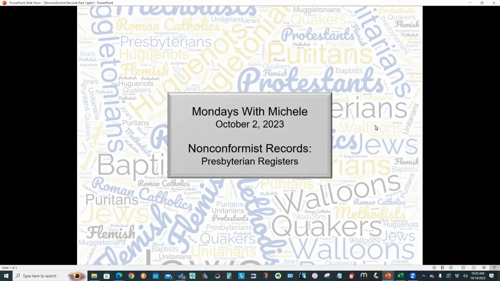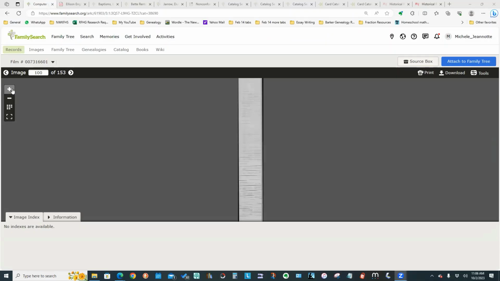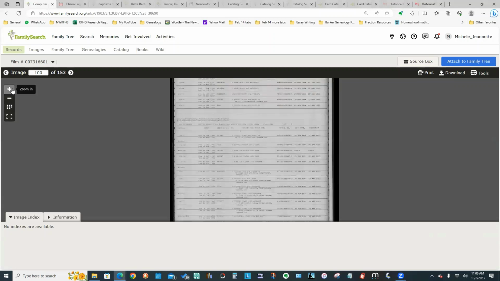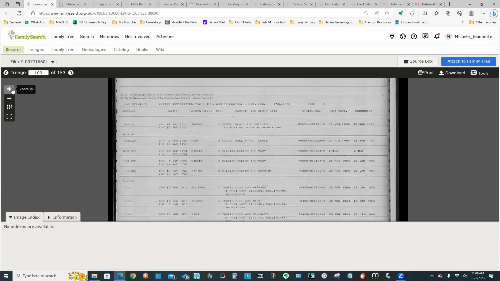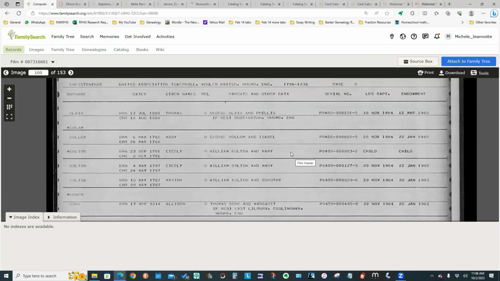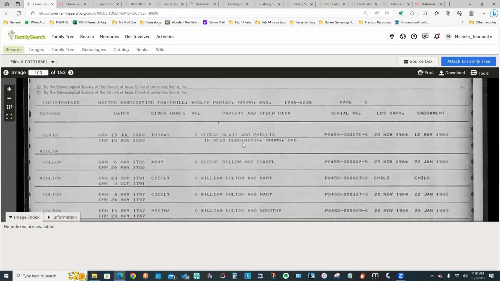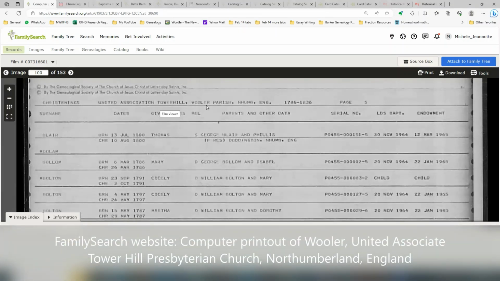Let's get started. So this past week, I went well and truly down the rabbit hole of some nonconformist records. And I wanted to show you some of the information that you can find. So what you're looking at right now is a transcript of the Tower Hill, Wooler Parish, Northumberland register, the christening register for that particular nonconformist church.